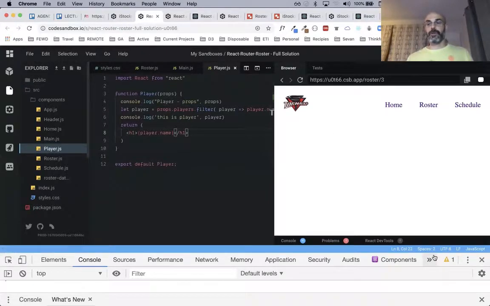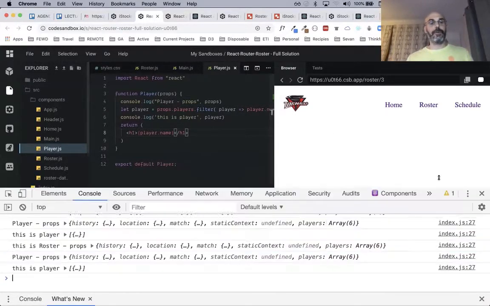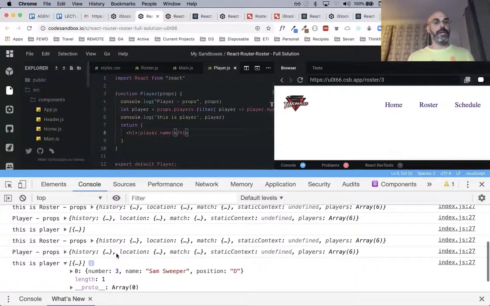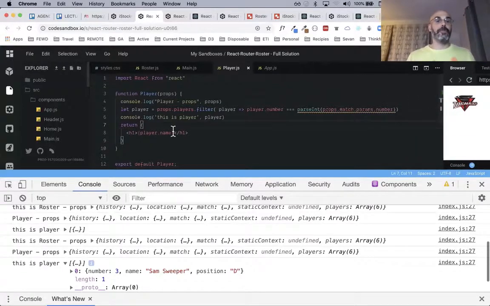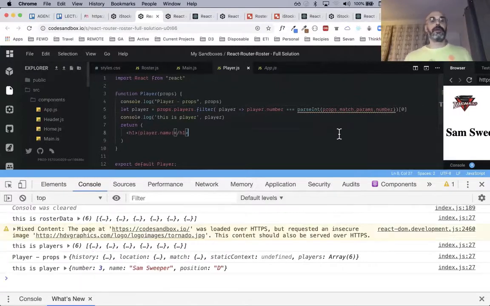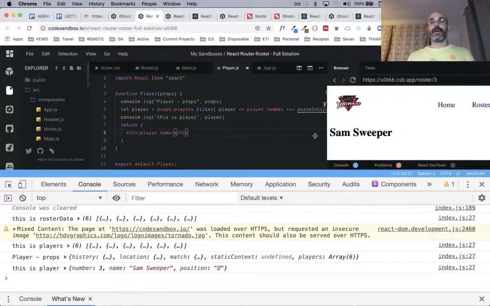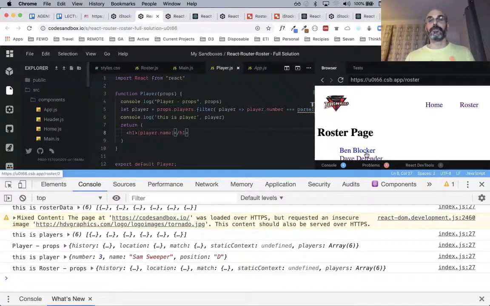See, I know it's working. Like, I know we're getting it. Why? Here's player. Oh, because it's an array. That's why. So I would do this. It's an array of something, so I just can't do player.name. I have to say grab the first thing from the array, and then boom, Sam Sweeper.